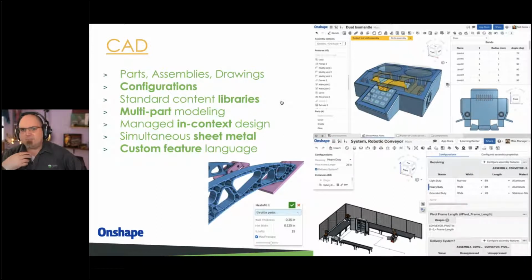If you're coming from any parametric Windows-based system, these are things that you're going to want: parts, assemblies, drawings, the ability to configure variant designs, having access to standard content libraries. But we didn't stop there. We decided to improve the workflows in some areas where possible, right? So we have multi-part modeling, managed in-context design, and simultaneous sheet metal as new ways of getting the job done faster and easier. And we'll show that during today's demonstration.